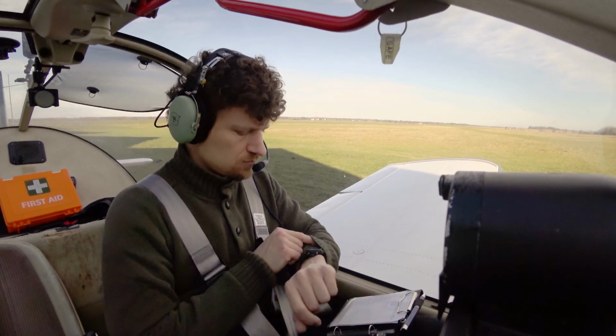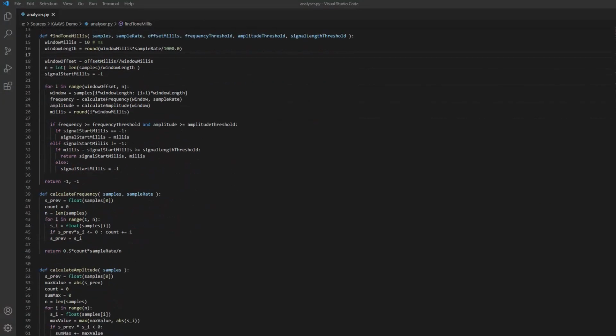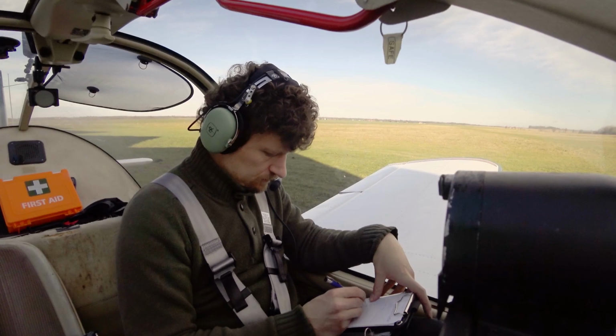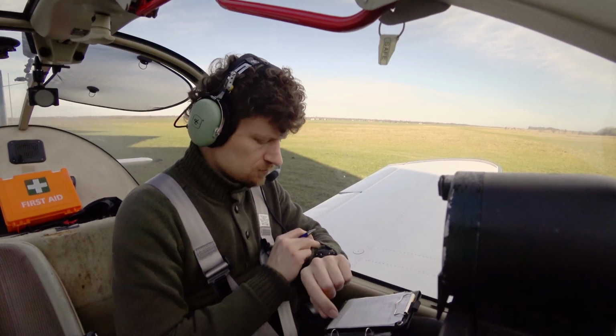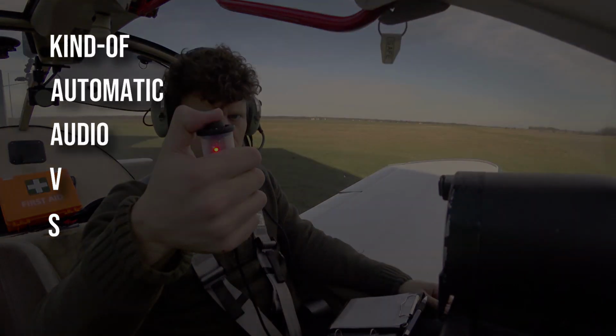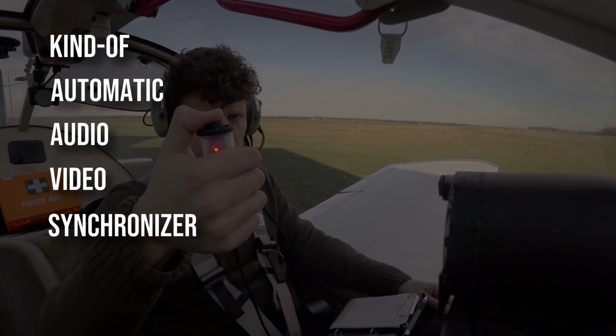You will also need a short script that will analyze the audio track and split it every time it detects the tone. We've built such a device and have written such a script. We called it CAVS, which stands for Kind of Automatic Audio to Video Synchronizer. It's not fully automatic because there is one thing you need to do manually, but more on that later.